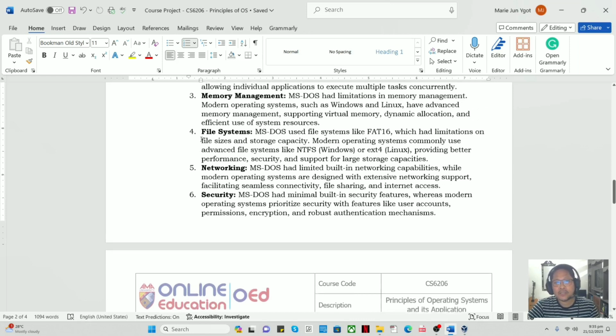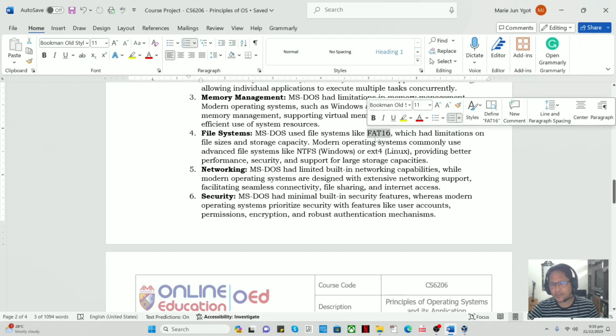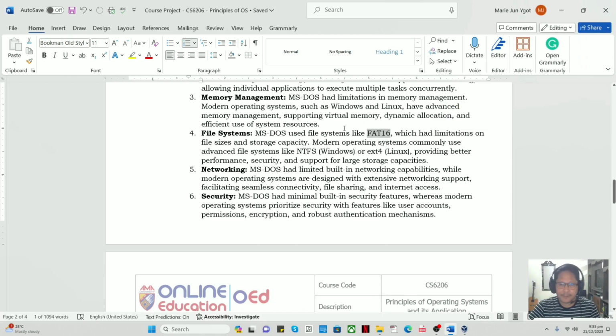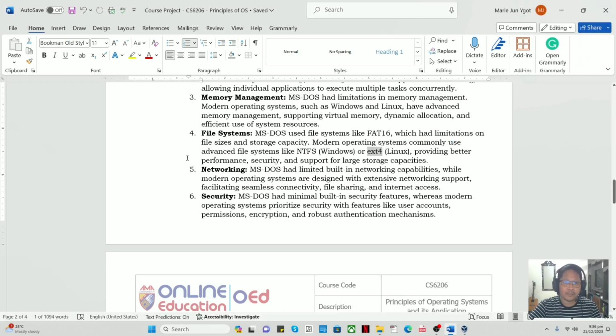So let's go to the file systems. In terms of file systems, MS-DOS used file systems like FAT16, which is very small, which had limitations on file sizes and storage capacity. Today, modern operating systems commonly use advanced file systems like NTFS for Windows and ext4 for Linux, providing better performance, security, and support for large storage capacities.